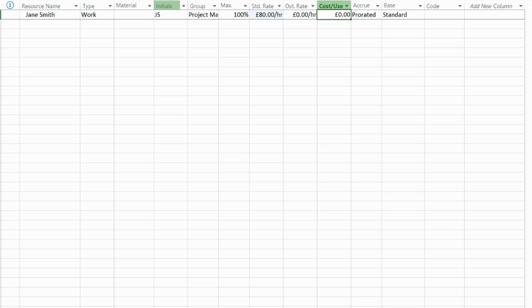Cost of use we won't use either, so this is a cost per use. For a work type resource, this is an additional cost that is applied, which is a one-off cost each time that resource is used within the project. And if it's a material type resource, it's just a one-off cost no matter how many times it is used within the project, but either is an additional cost that is added on top of the standard rate charged to the tasks. Accrued is how the costs are charged to the task.